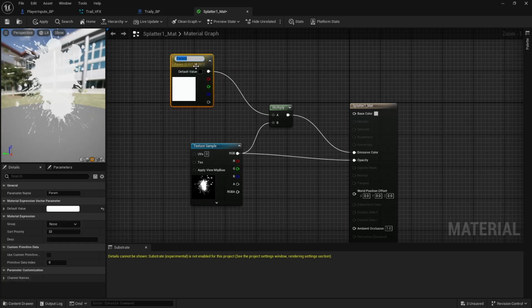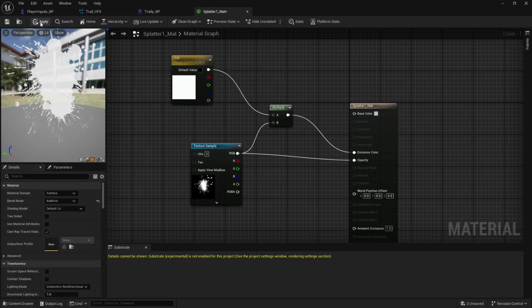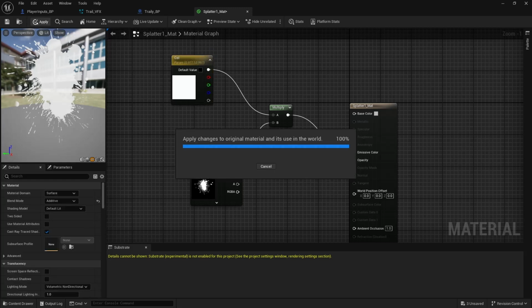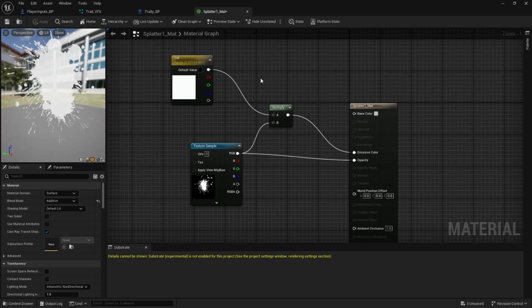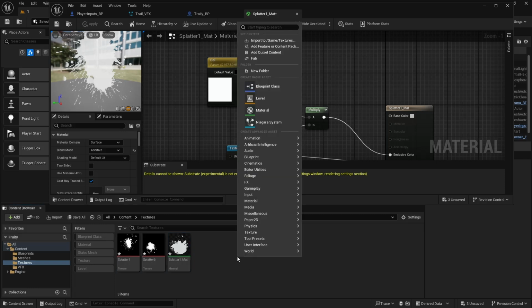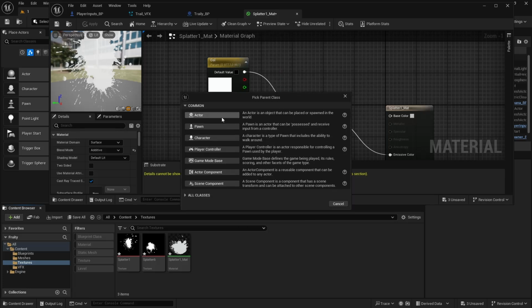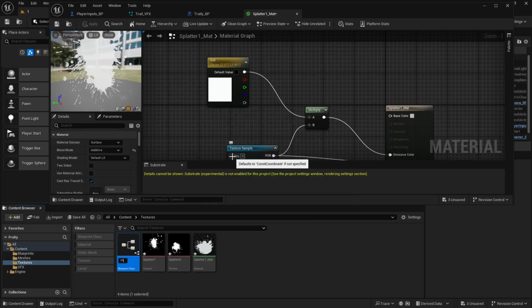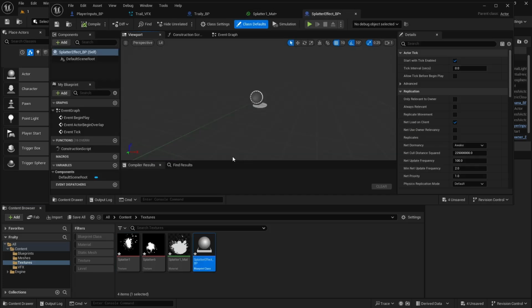Let's just rename that. So right click and convert it to a parameter. I'm just going to call it col for color. And hit compile and save. Now you're going to want to do the same for the second material as well. But for now I'm just going to set it up with just the one for the sake of recording this video. I'm going to create a blueprint class of type actor, and I'm going to call this splatter effect, Splatter effect underscore BP, and open it up.